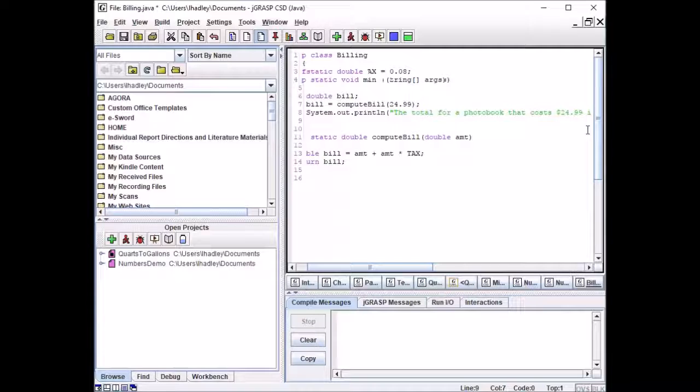Now my first compute bill method just had a double amount in there. My second compute bill method is going to have a double amount and an integer. So we'll have a second compute bill method. See, this is completely legal. We'll set it up above here and we'll define it below just like we did the last one. So we're going to put up here bill equals compute bill.